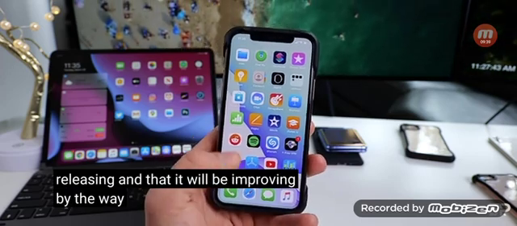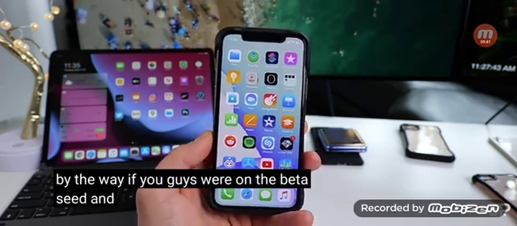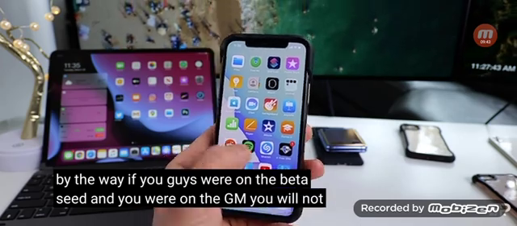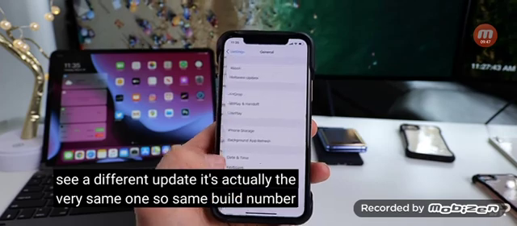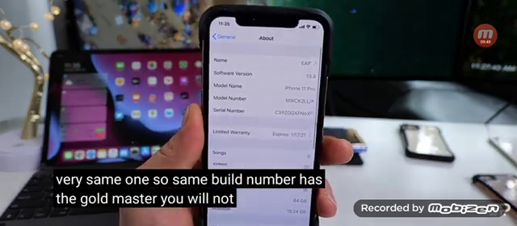By the way, if you guys were on the beta seed and you were on the GM, you will not see a different update. It's actually the very same one. So same build number as the Golden Master. You will not have an update in there.